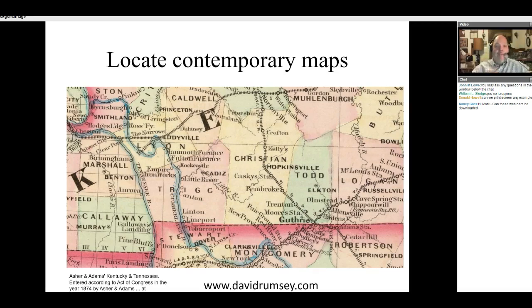We want to have a railroad map if we're having problems finding their location. It's still important to find out where they might have married, whether it was the county seat or a county nearby or a town within the county where they lived, which is possible.